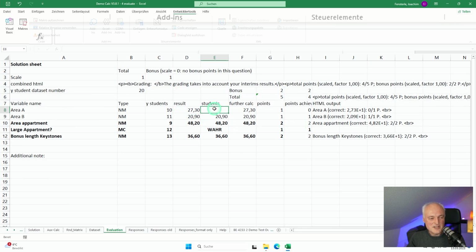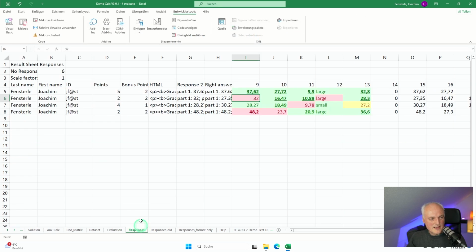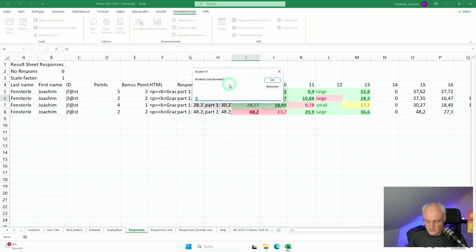This here gives 0 points anyhow. So then I can say, okay, additional note: the area A most likely is a typo. Value removed, therefore area correct. Now I can write back single student. And I can do that for the student number 8.